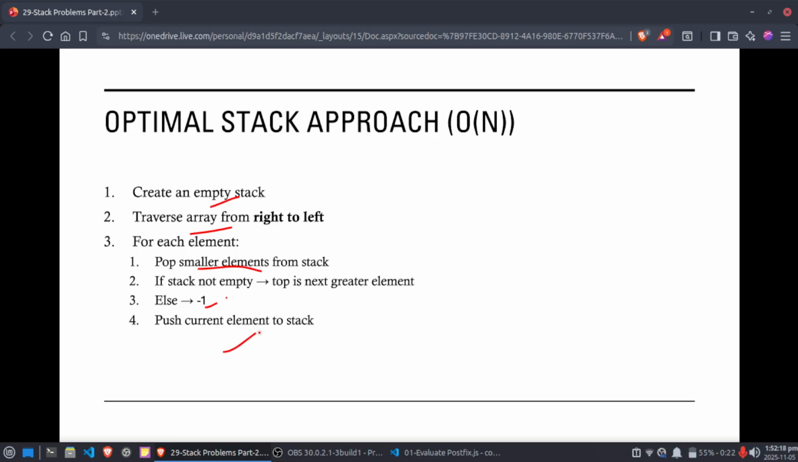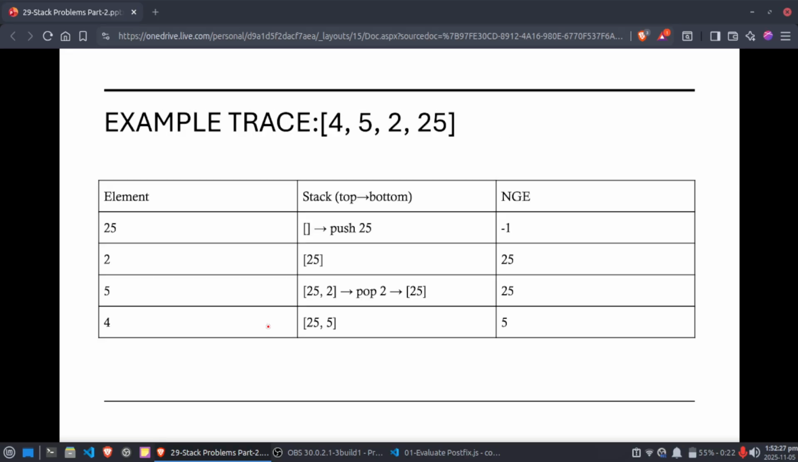The reason we go from right to left is that the stack will always hold elements that are to the right of the current one. So let's run the same example, 4 5 2 25. We first see, right to left, 25. There is no greater element, so the next greater element is -1, and we push the 25 here.